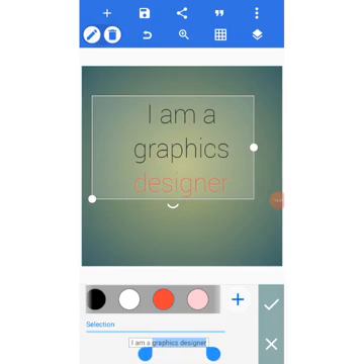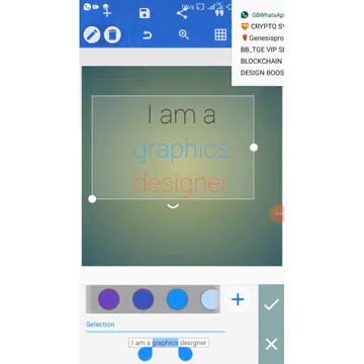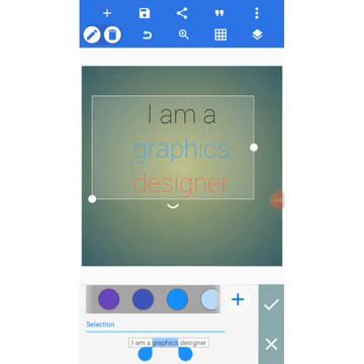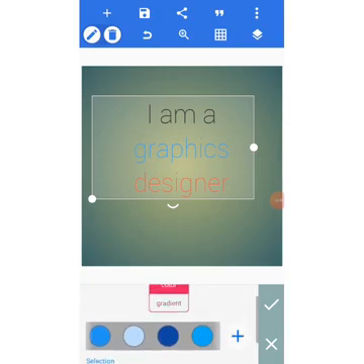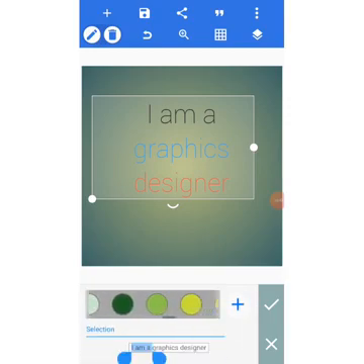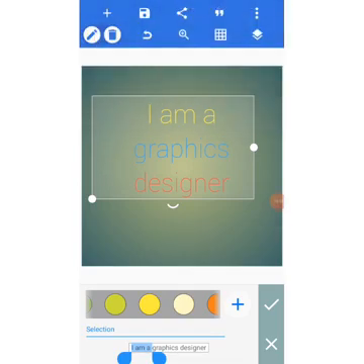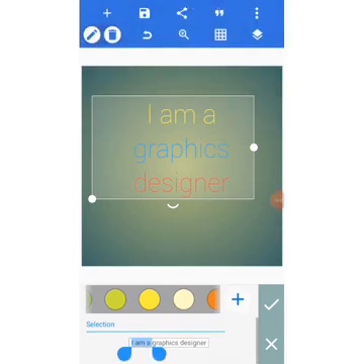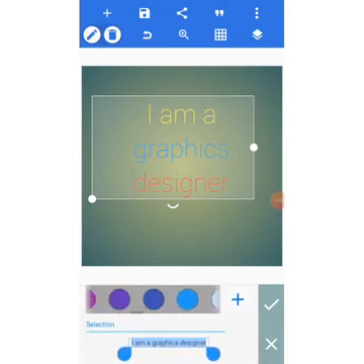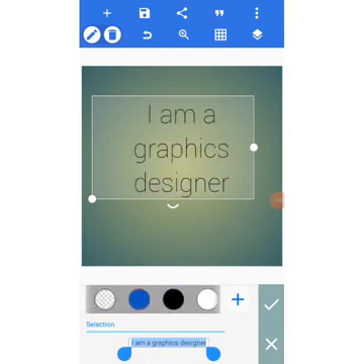Let me pick only graphics and change it to, let's say, blue. No, let me change it to yellow. Yellow, yeah, yellow. So that is it. Can you see? That's how you change your color. If you want to change everything back to normal, just click on everything, then go back to black. So everything has changed back to black.